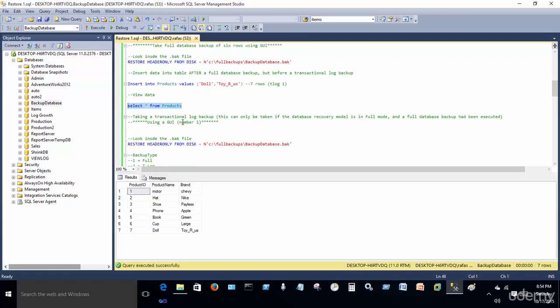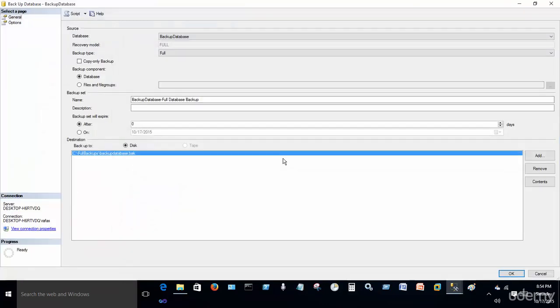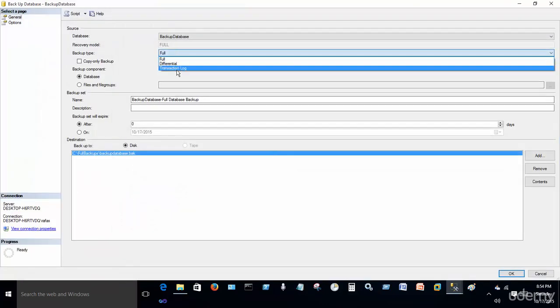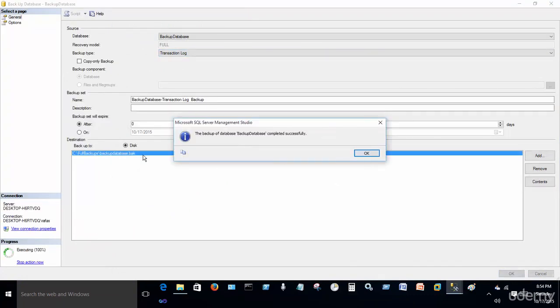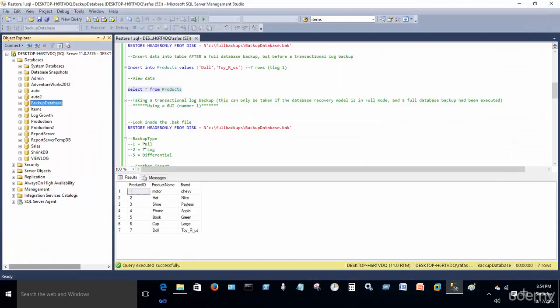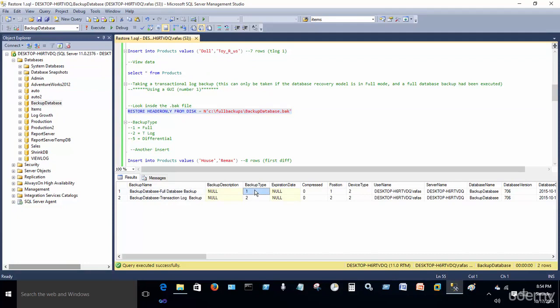Now we've got 7. I'm going to take a transactional log backup first, and again, this is going to be relatively quick since we've done this many times, and it's going to go to the same directory. So now if we look at the inside, you'll notice we have 2. One is the full, one is the transactional log.